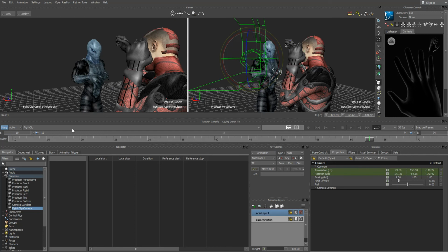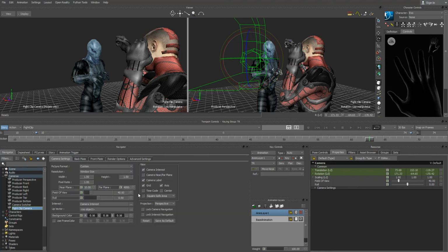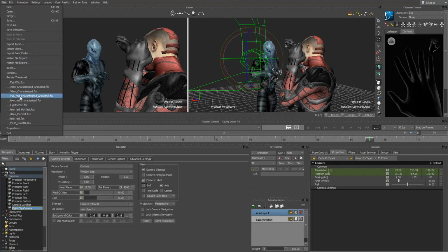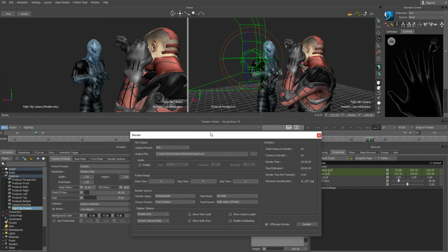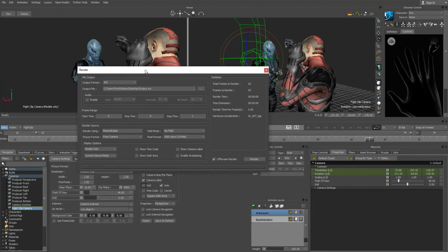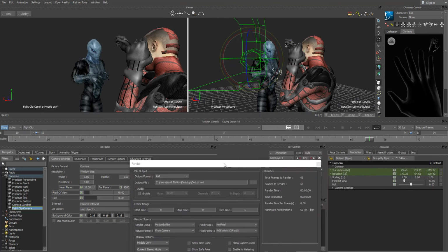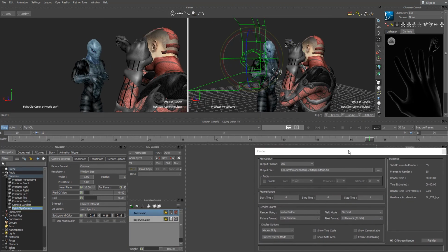So what we want to do now is set this up for the renders. So in our fight clip camera, select your fight clip camera here. And what we want to do is shut off the grid so that we don't see the grid inside of the scene. It's as simple as that. And let's get ready to render this thing. So we're going to go up to File, and go to Render. And what we want to do is set up, whoa, I didn't want that to happen. Want to set up our render.